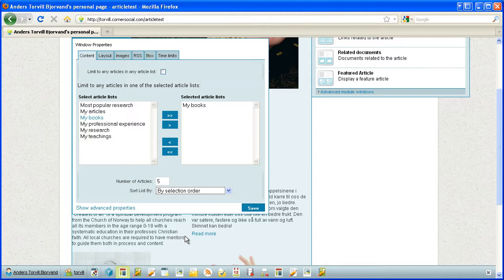So by selection order you can make the list any way you want. If you have a list of employees, each employee for instance being an article, and you want the top 5 management to come first and then the rest alphabetically, well, that's easy to do, since by selection order you do that manually. You just drag and drop them in place.